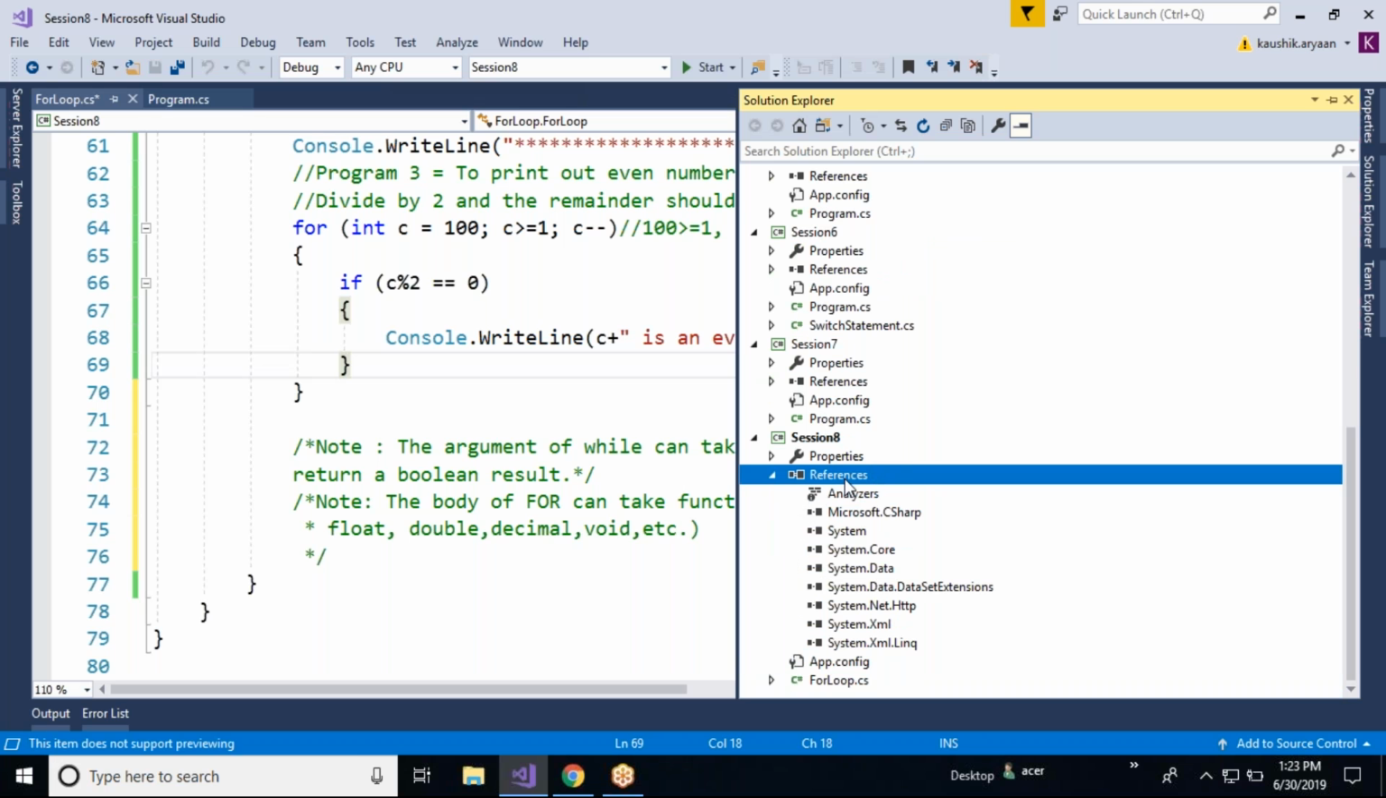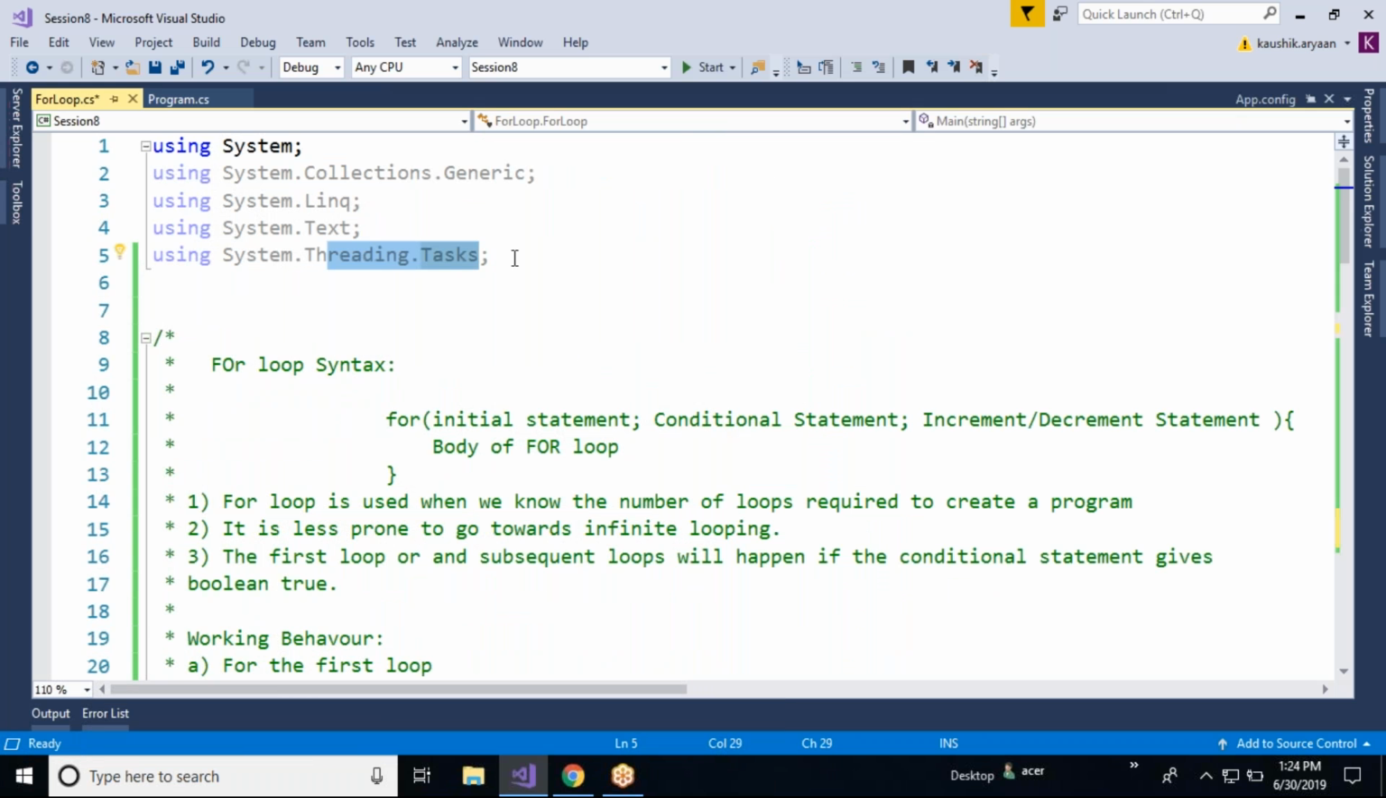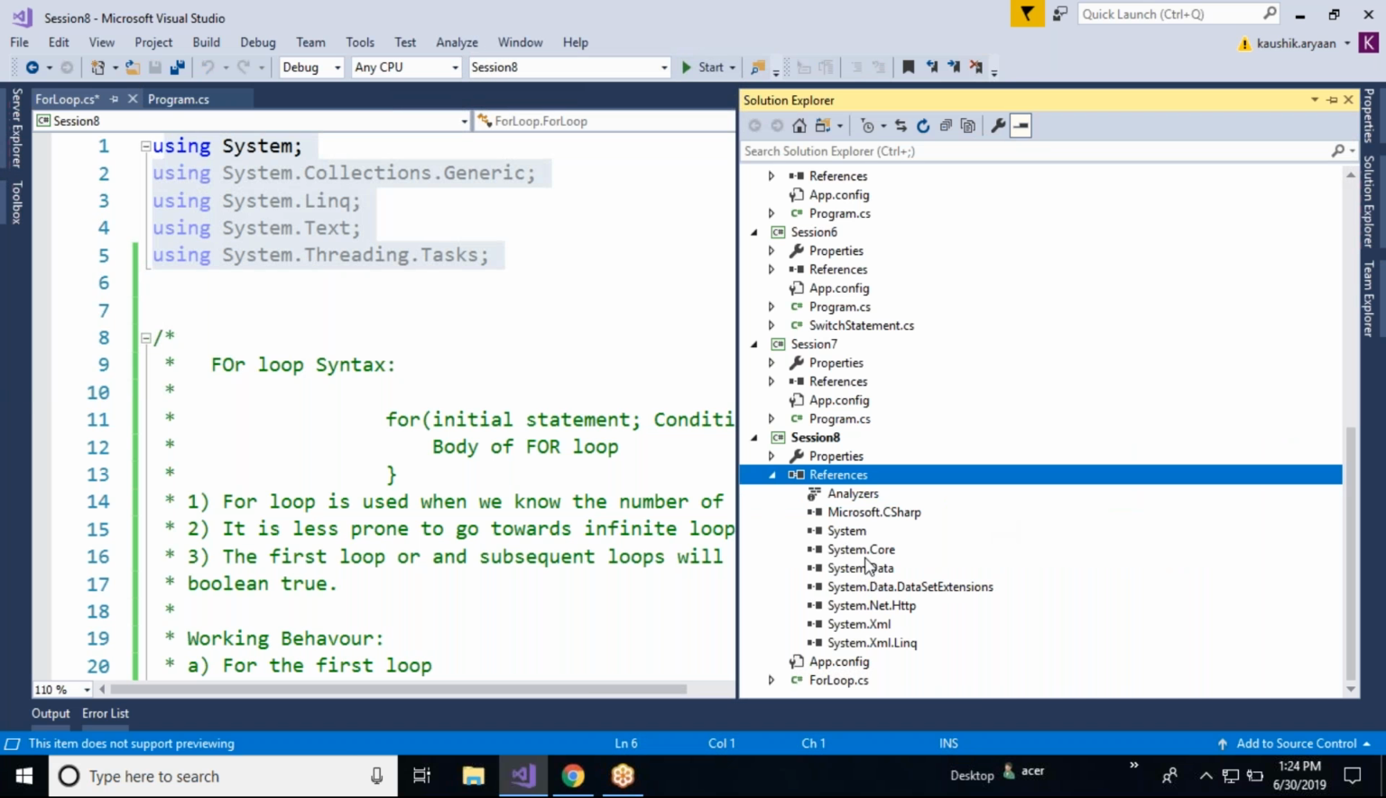And if you look at the reference part of it, every project has references. The reference part will refer to the packages, the packages that you see here which come by default. Using System, using System.Text, using System.Threading.Tasks: you've actually imported the packages. And these packages are seen in the references.